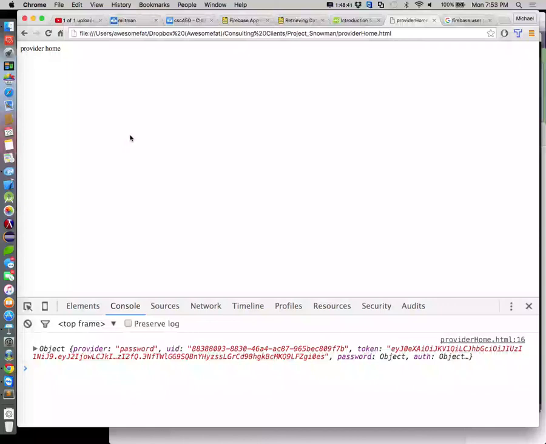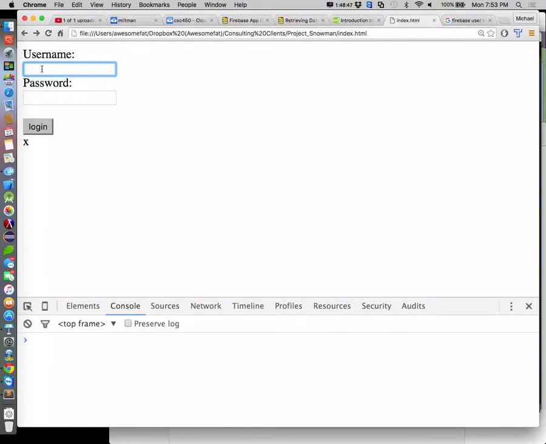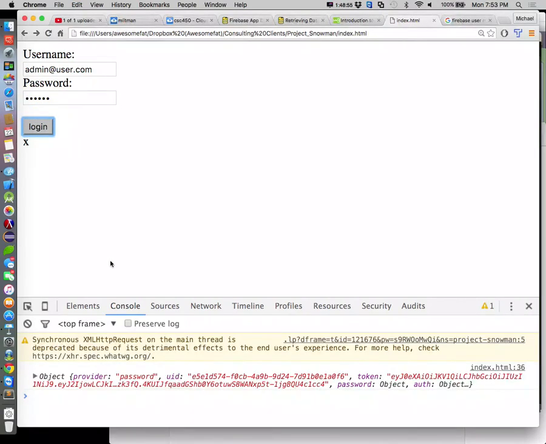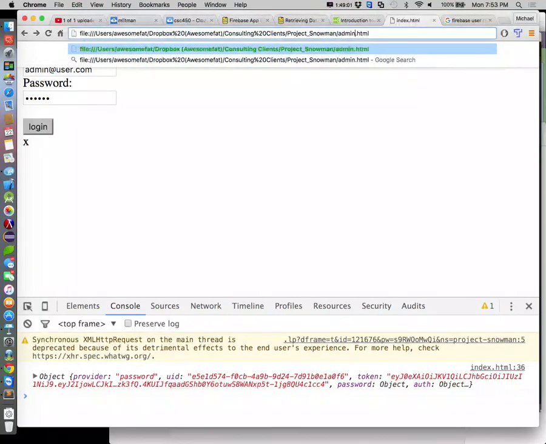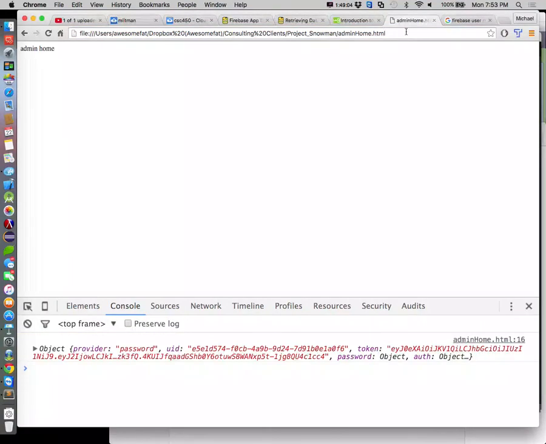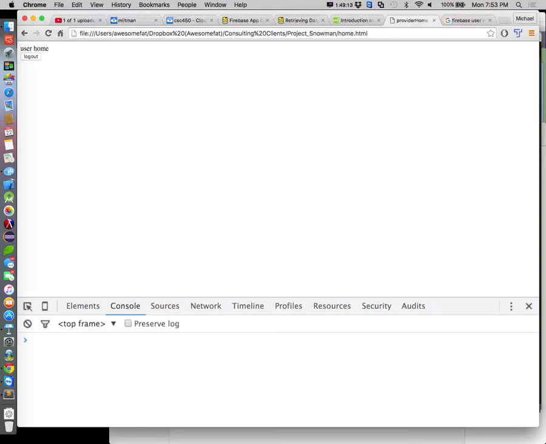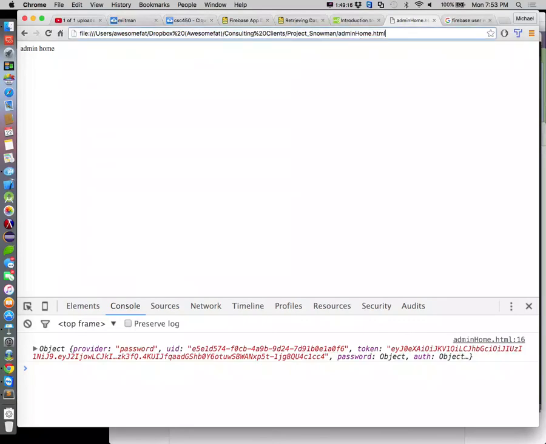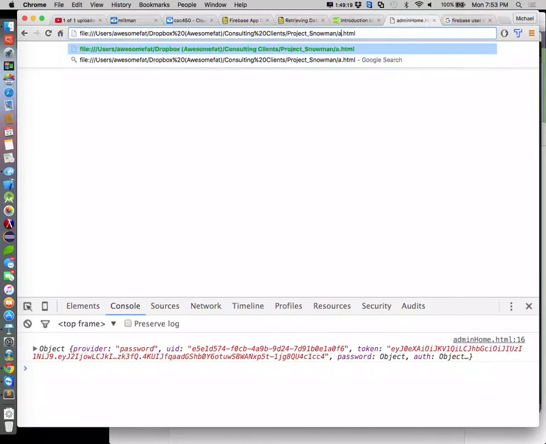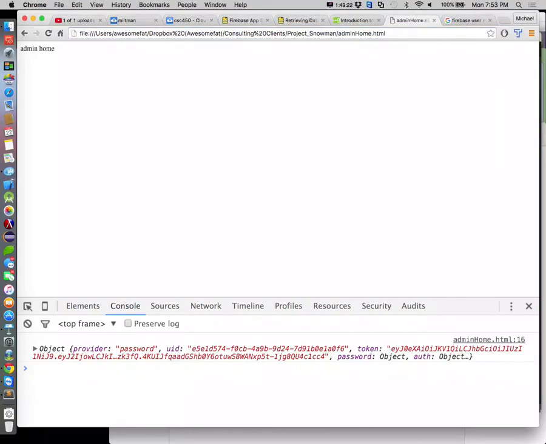I think so. Here, I can log in again. Nailed it. admin@user.com. Okay, so he's logged in. I should be able to now try to go to admin home, and he should be good there. I should be able to go to provider home, and he should bank back to admin home. I should be able to go to home, and he should bank back to admin home.